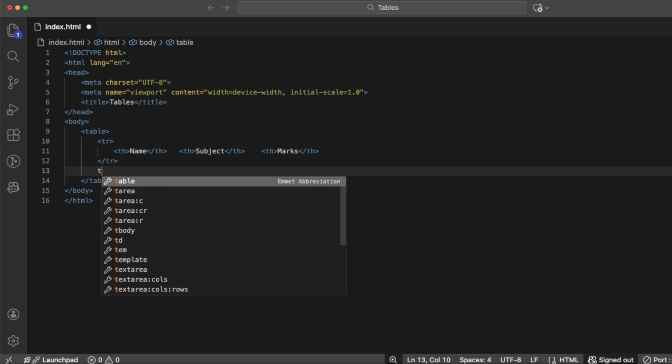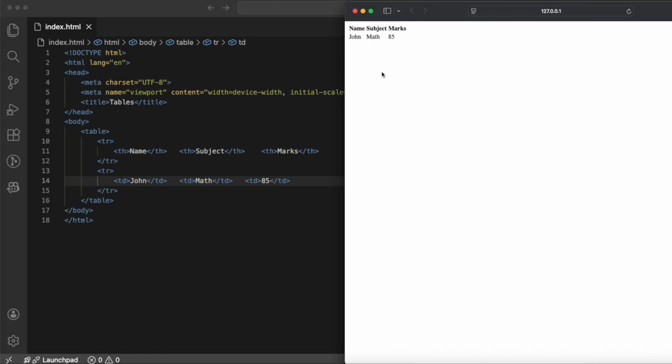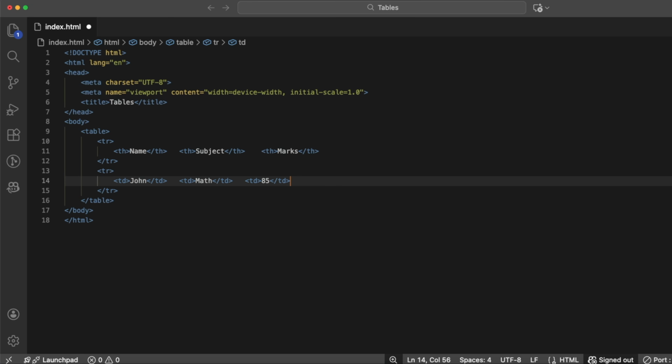Let me just go ahead and create another row. Inside this, I'll add data such as the name of a student, let's say John, and then the subject math, 85 marks, and I'll save it and open the browser. And there you go, you see that a new row has been created with the data John, Math, 85. So as you can see, the more data we add, the more columns it's gonna generate.